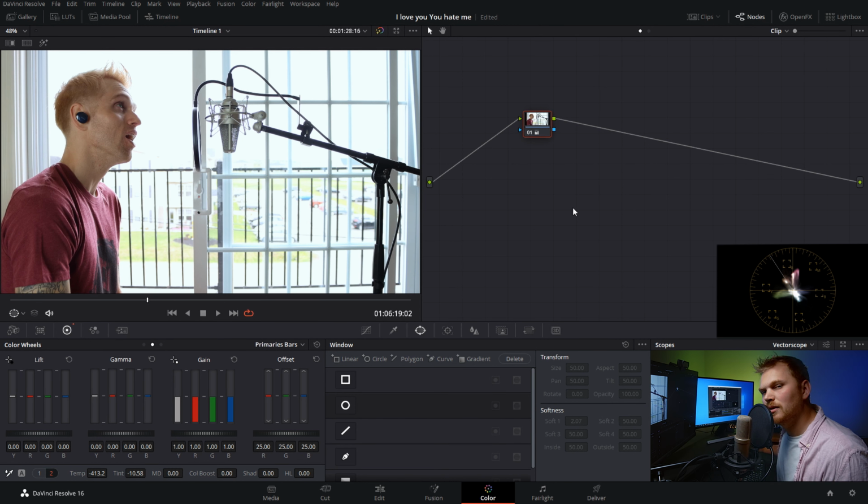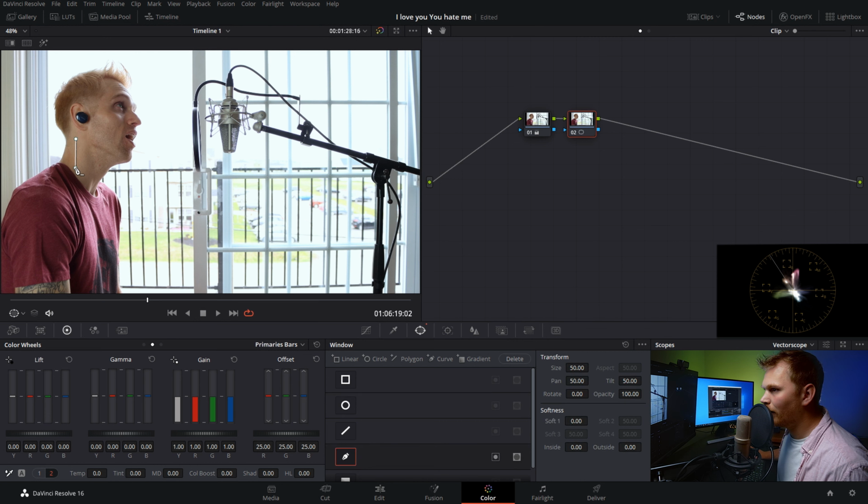But let's say you don't have something that's white in the shot and you still want to get a good white balance. Well, if you have a skin tone in there, what you can do is we're just going to add a new node with Alt-S. And we're going to do the same thing. We're going to draw a power window around the skin and then go into our highlight again.